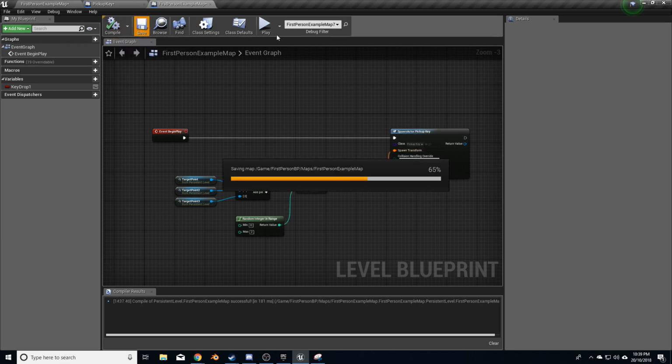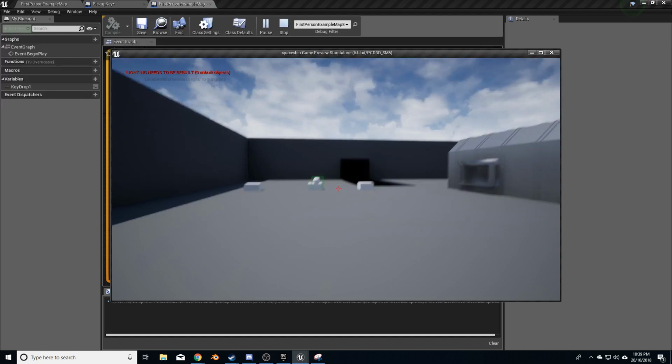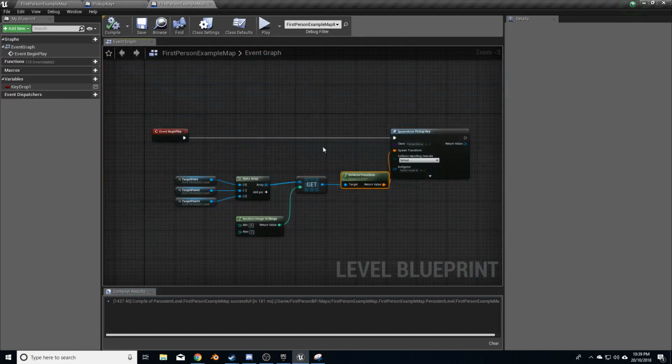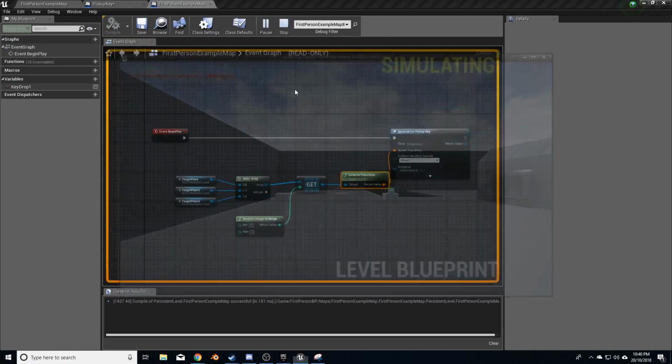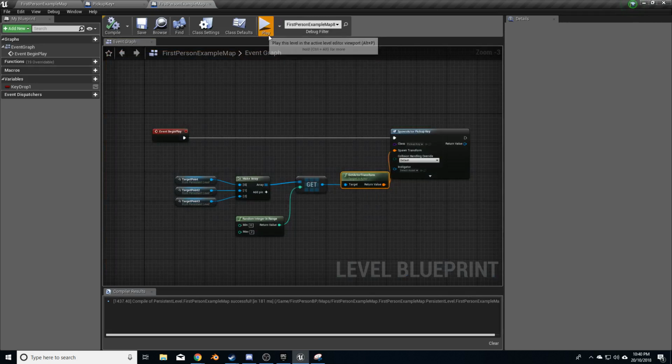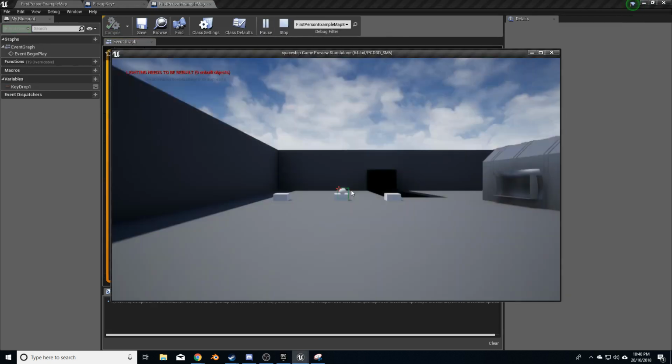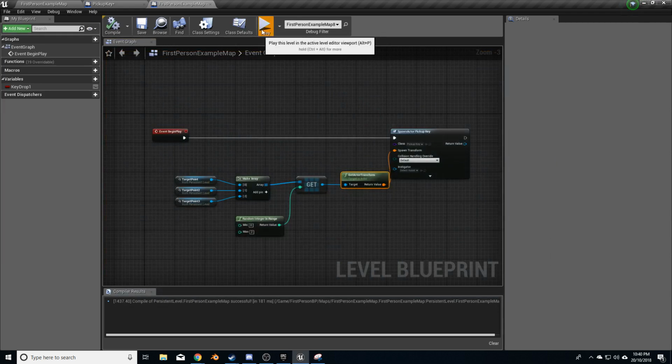Compile, save, play. So the sphere's in the middle. Let's escape, play. It's on the left, play. It's in the middle, play. It's on the left. Is it going to go right? No, it's just going to be a jerk, isn't it? There we go, it's on the right now. So as you can see, we're randomly spawning on the right hand side now. There we go, we're in the middle.